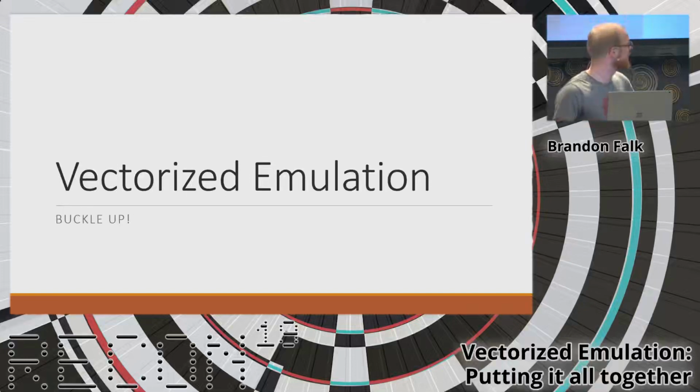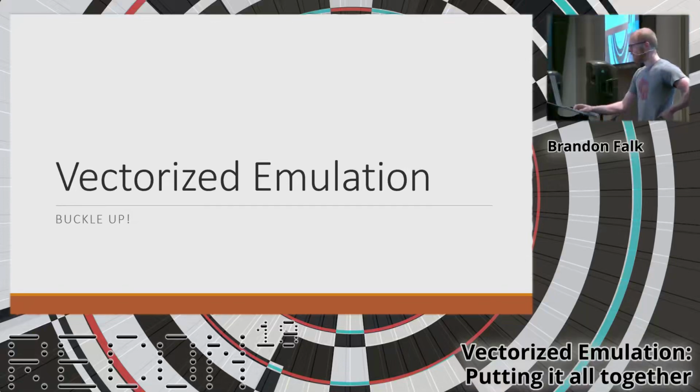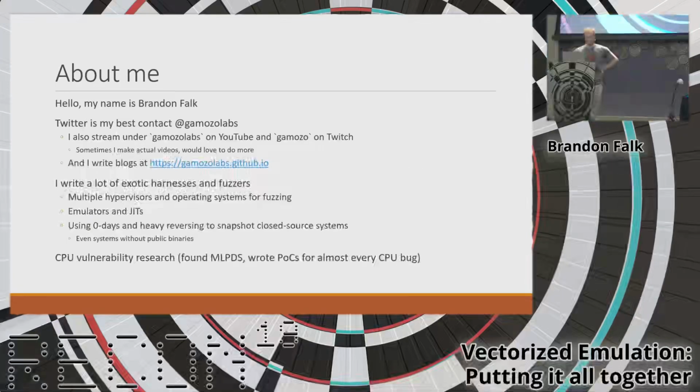So today we're going to talk about vectorized emulation, which is a weird concept that I came up with, I don't know, 2 or 3 years ago. Things get kind of weird.